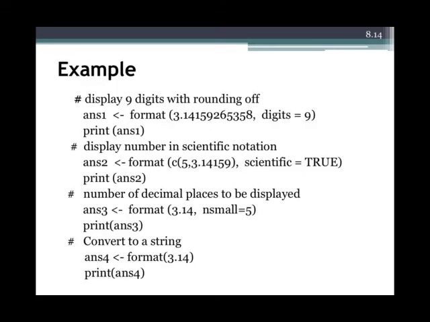So we have a series of examples. We have 9 digits with rounding off. We have taken the value of pi. Answer 1 is 3.14159, digits equal 9. In the second display we have the same number in scientific notation, where we have said scientific is true.